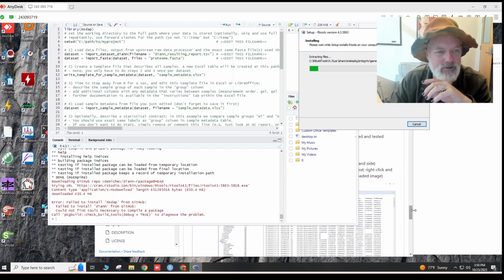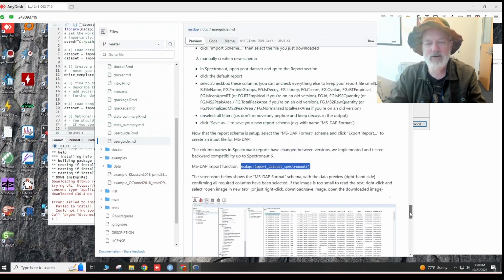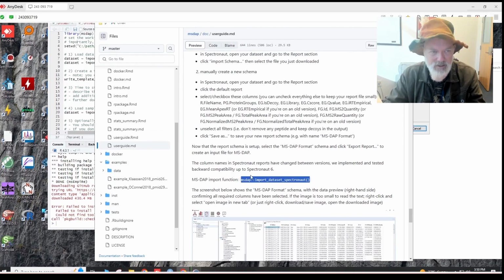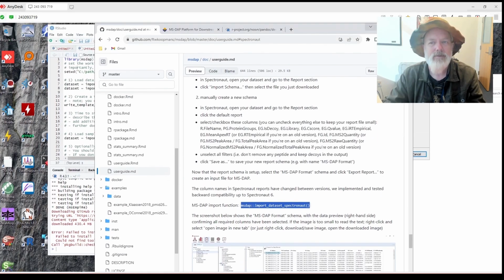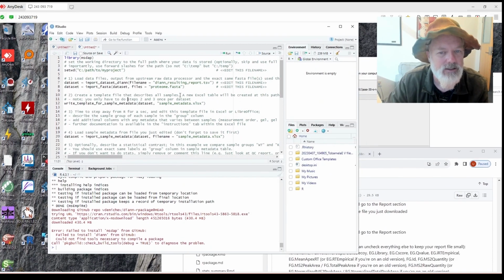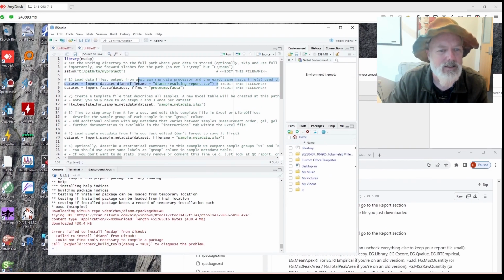Okay, so while this is doing this, we have to figure out how to import the report from Spectronaut into MS DAP. Basically, we need this import function, which we copy and put in here instead of DIA-NN. Okay.